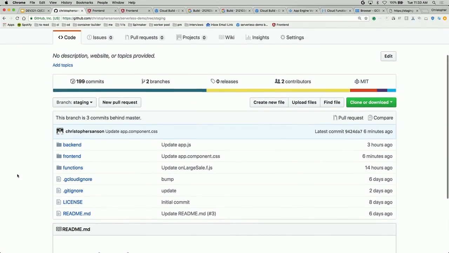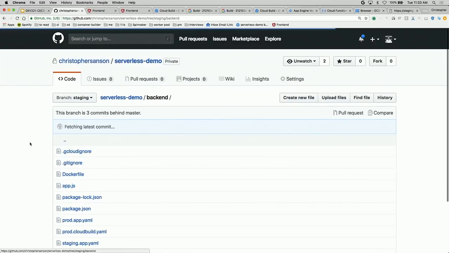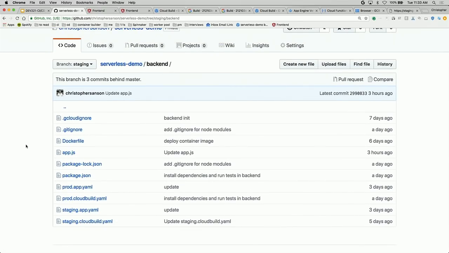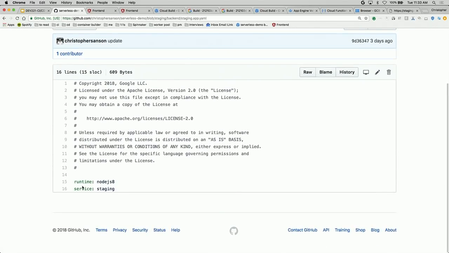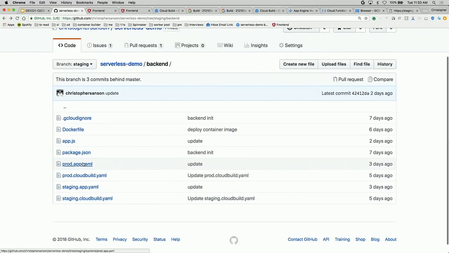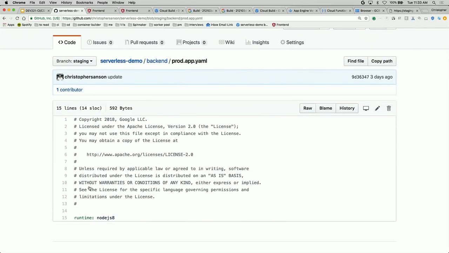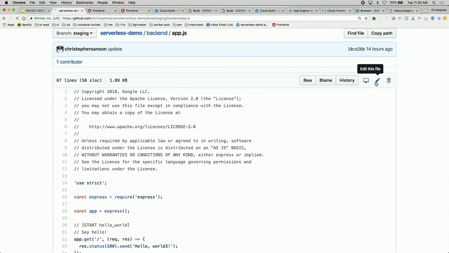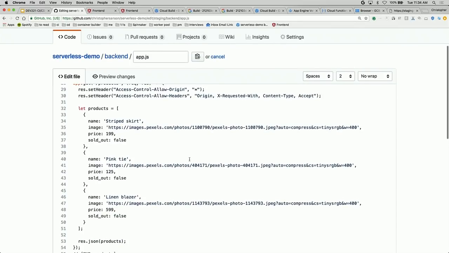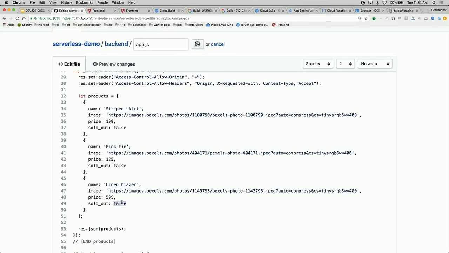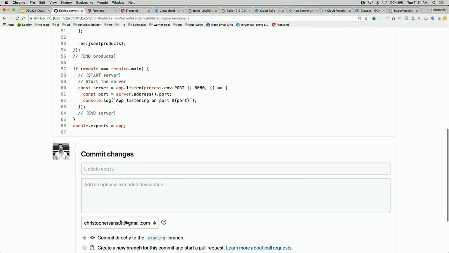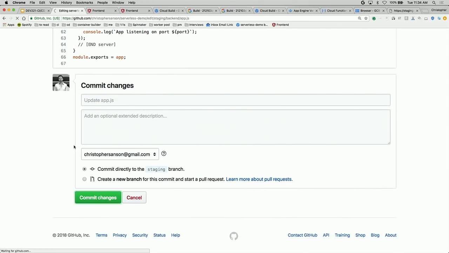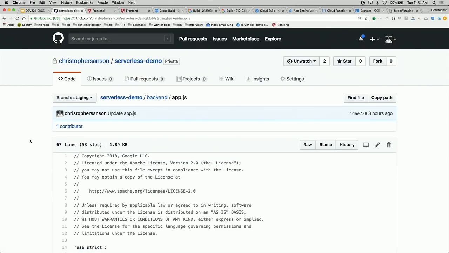So for that, we're going to jump into our backend. So if we go back to our repo here, this is just a regular App Engine app. We've created two versions of it, one for staging, which we're going to deploy to our staging service, and one for production, which we're just going to use our default. And if we jump into our app.js, and find out where our API response is coming from. This is our fancy inventory management service here. Turn this to true. Commit that to staging. There we go.